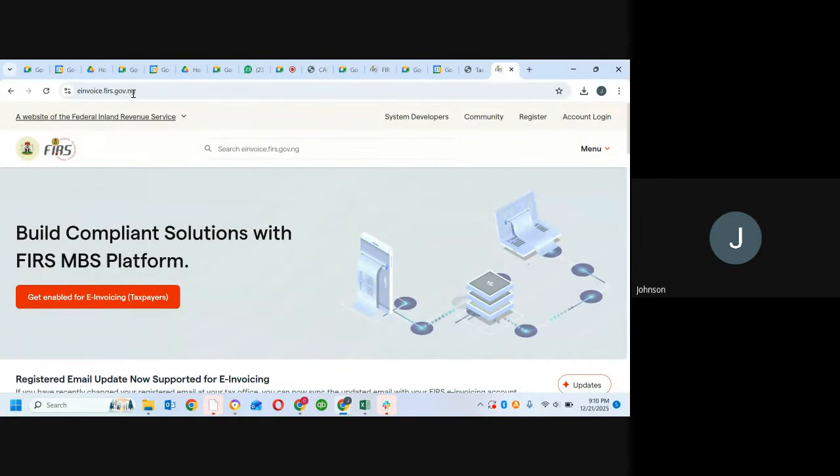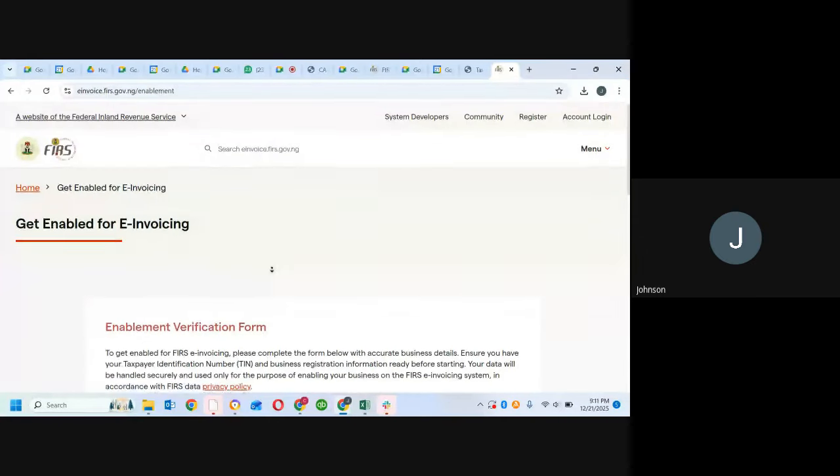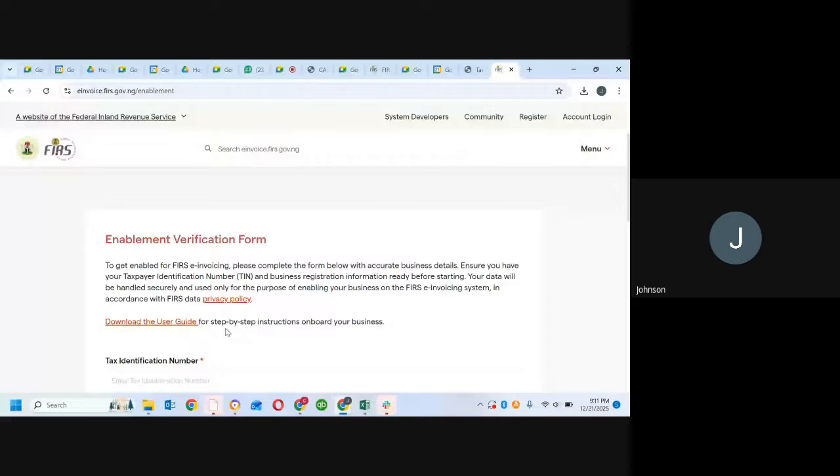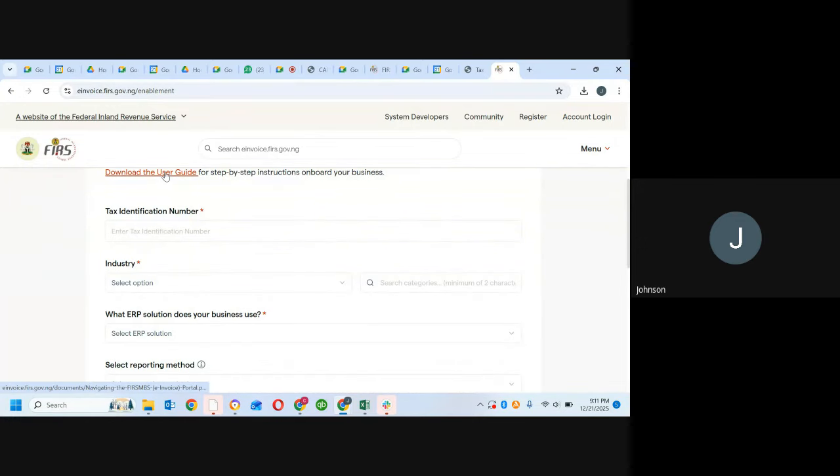e-invoice.firs.gov.ng. So once you've clicked on that, this is the interface that you're going to see. So from there, you now click on get enabled for e-invoicing as a taxpayer. Then from there, you can go to the bottom. You see here it's giving you the privacy policy and all that. It's also giving you the option to download the user guide. So when you go on this e-invoicing platform, try and download this user guide, because it's going to tell you everything you need to know.